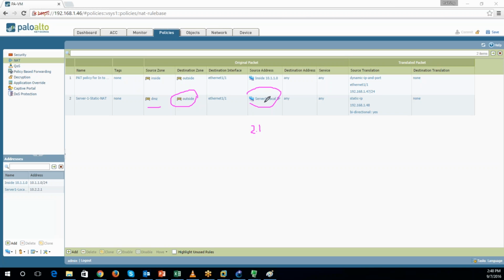So whatever packet has the source 10.2.2.1 will be redirected to this IP address, the globally reachable IP address. And we also enable bidirectional, right? But here we have the destination NAT. To apply the destination NAT, first we need to disable this policy. Otherwise, it will conflict with our destination NAT policy. So we are going to disable this. Select this policy, and you have the option here, disable. Click here, disable.